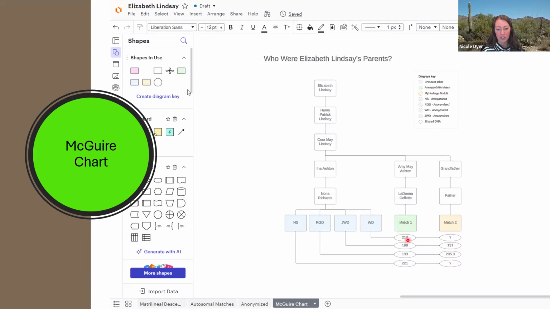And then I added a circle shape, which I then condensed down to make smaller when I was all done. Otherwise, these would be really big circles. So I started off with big circles, then I made them smaller. You can choose however you want. And you can also add more information here, such as the relationship.